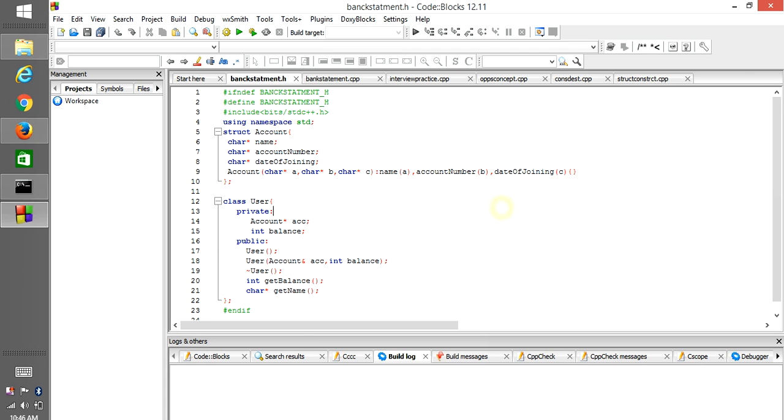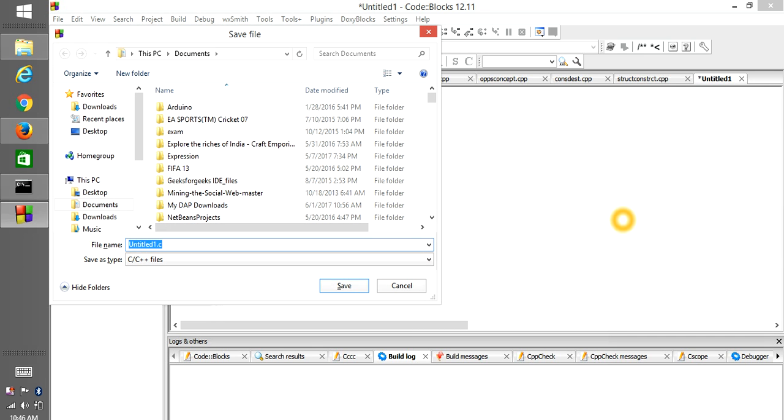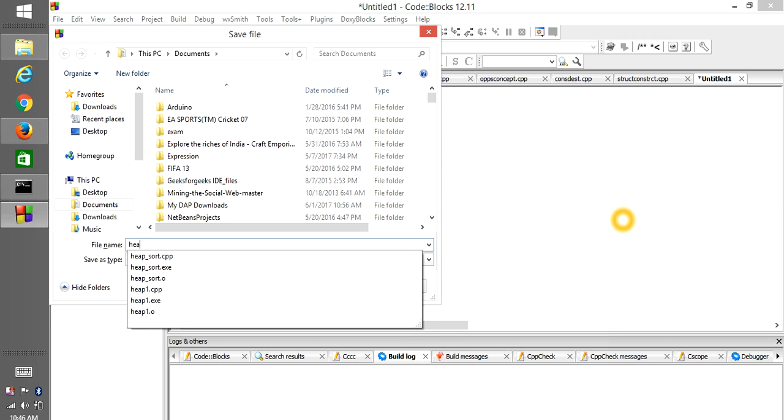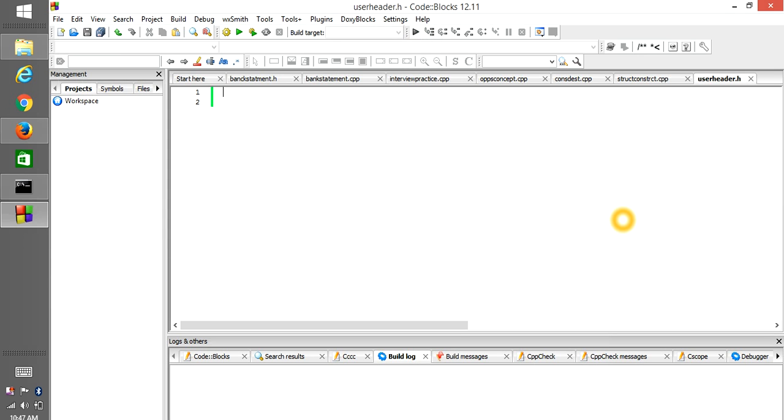Press Control Shift N to create a new file and save it with a name. Just suppose it is user header dot h. Okay, it sounds good. Now what I want to define is #ifndef, which means if not defined.